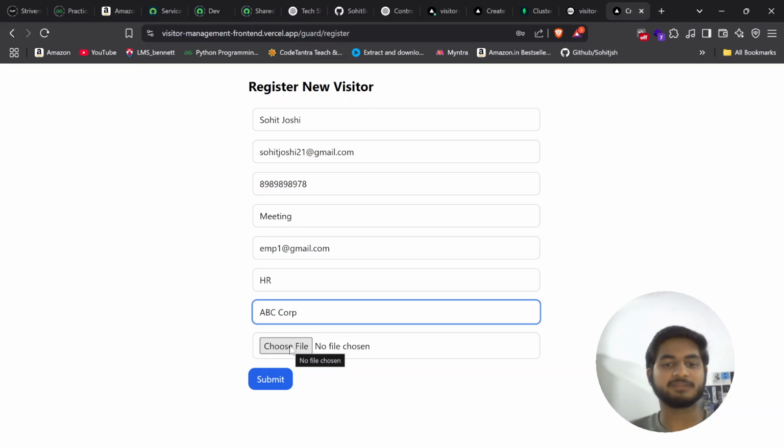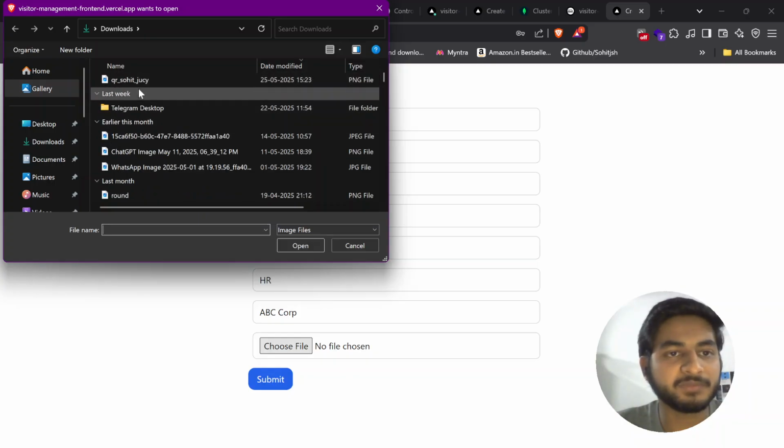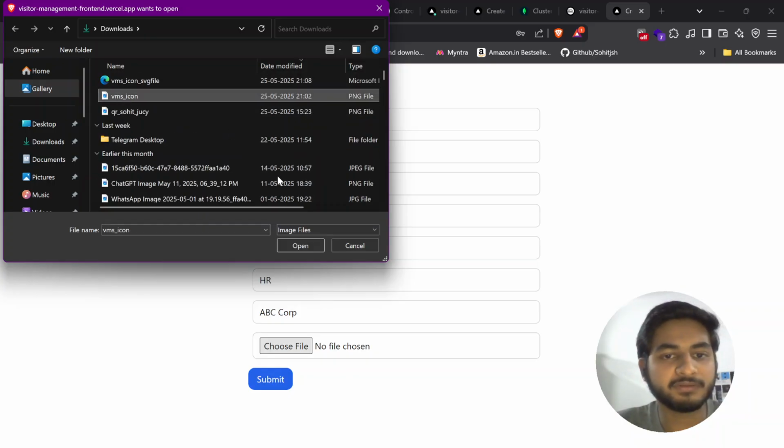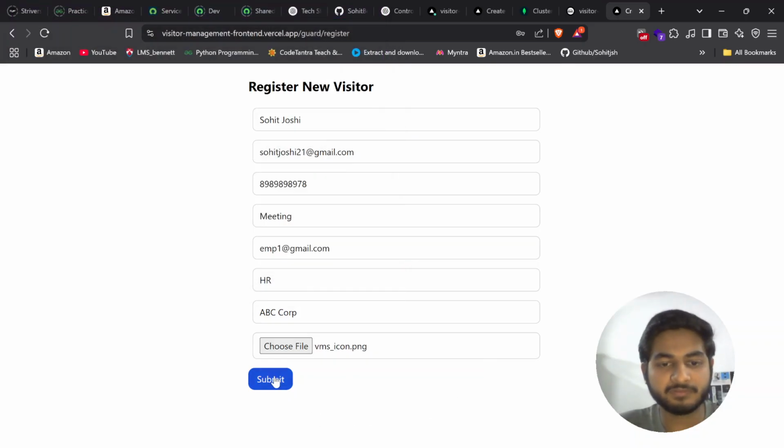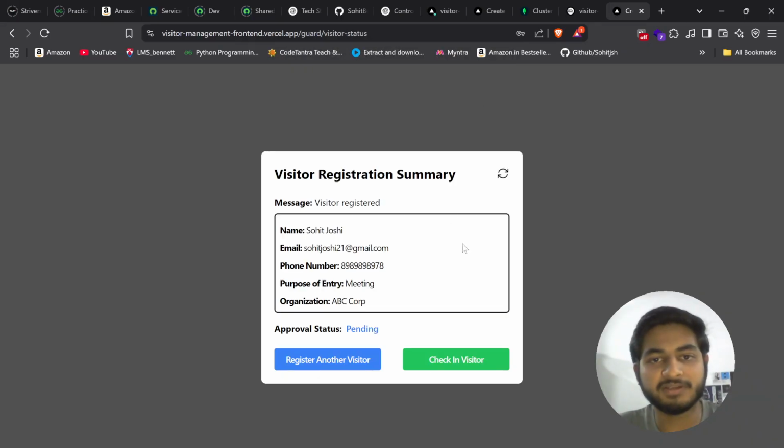Now, since we need to generate a badge for a registered visitor, we can upload an image. Let's suppose it's this image. Now submit. On submit, we can see the visitor is registered. Now the security guard has registered the visitor, but he is not approved. His approval status is pending.